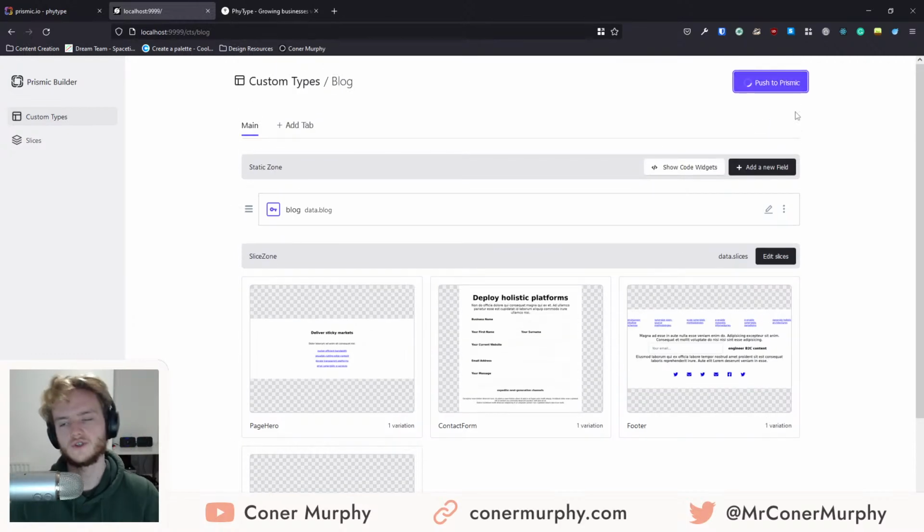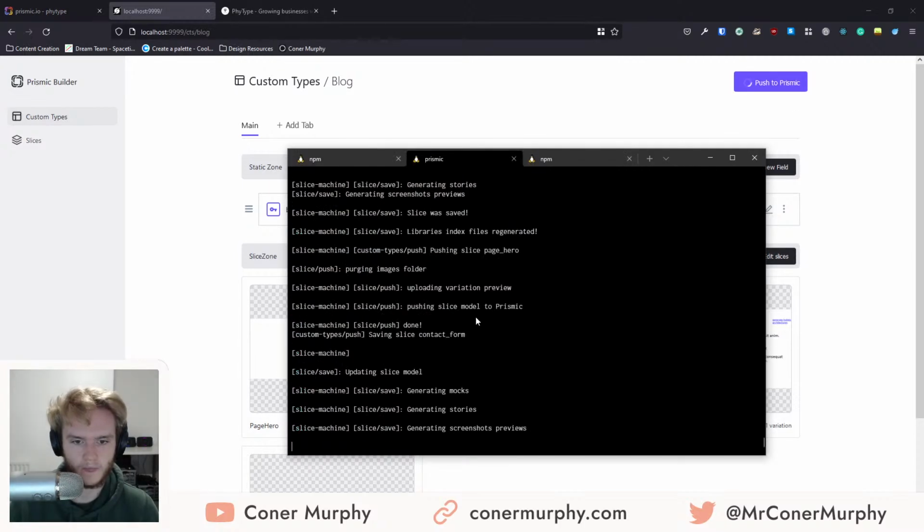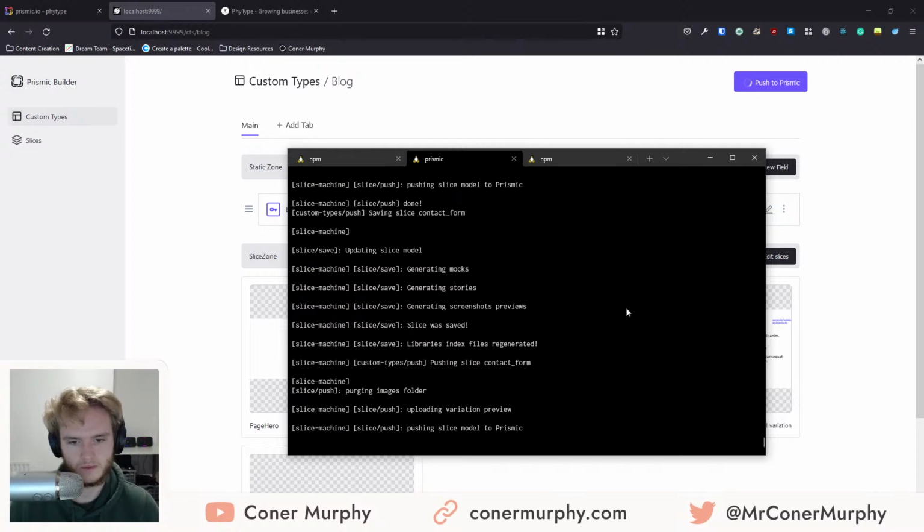Just save and push. Hopefully it's a little bit quicker. To be fair, if I go in the terminal, you can actually see it doing it. There you go, it's all pushing away in that.